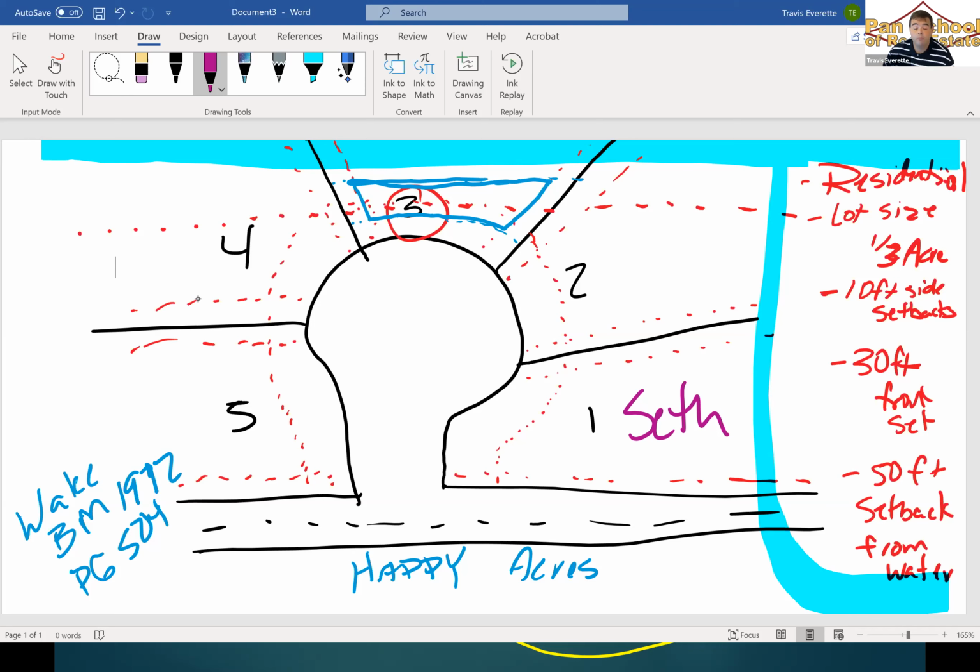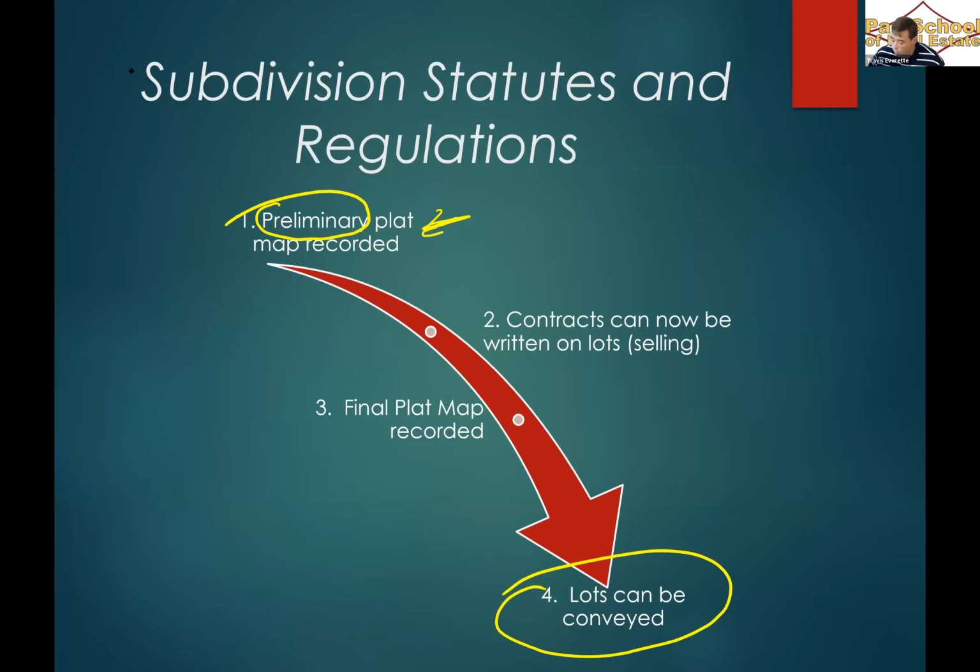So here's going to be a problem. Let's say we sell lot number 1 to Seth and we close on it. Now Seth's building his house over there. 20 years down the road, we realize we made a mistake over here on lot number 5 and we put this property line in a place we didn't mean to put it. Can we fix that problem? No. No, it cannot be fixed, because in order to get to the point of selling and closing that lot to Seth, we had to finalize the plat map.